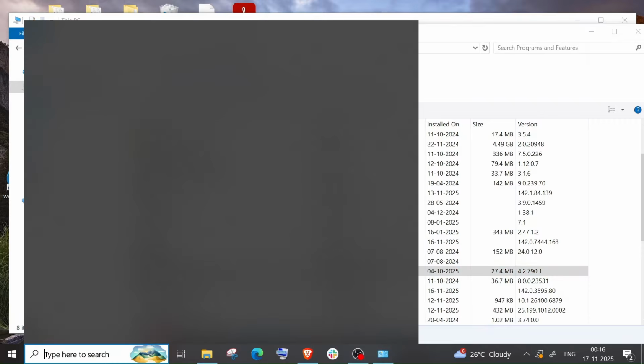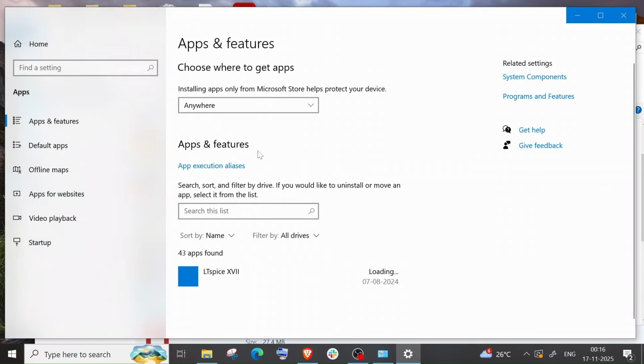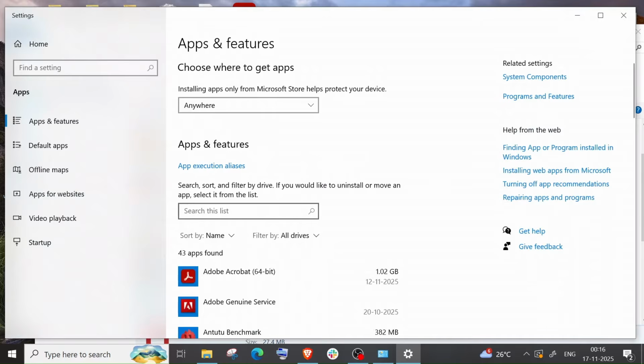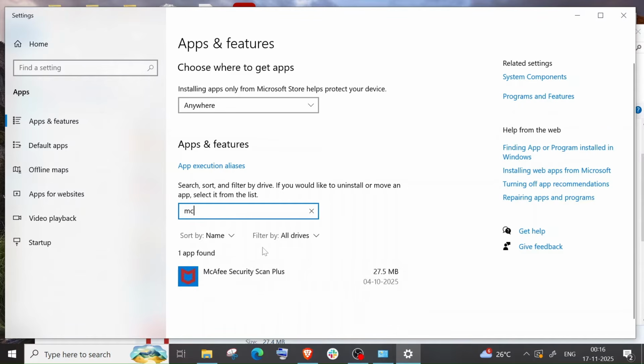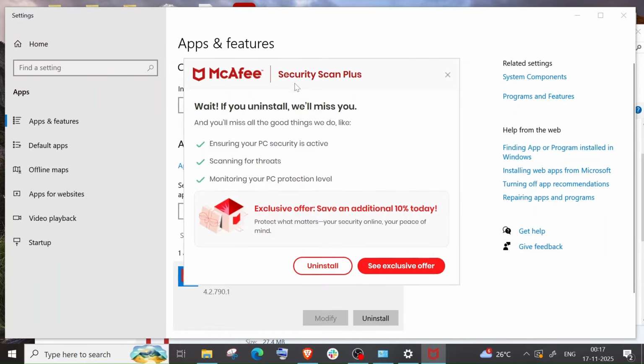If you don't want this way, simply go to search and search for apps. You'll be having apps and features. Open it, and here you need to just search for McAfee, and if you get multiple apps, same thing, click it and select uninstall. Click uninstall here, and if you get any pop-up, just click on uninstall.